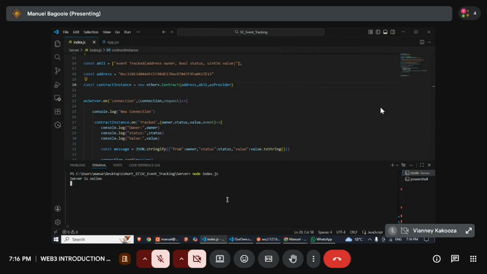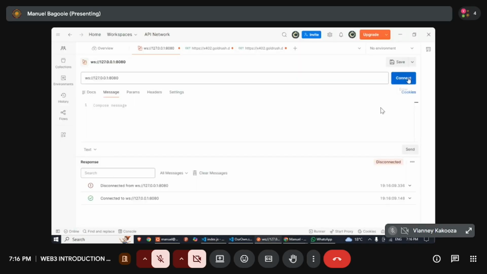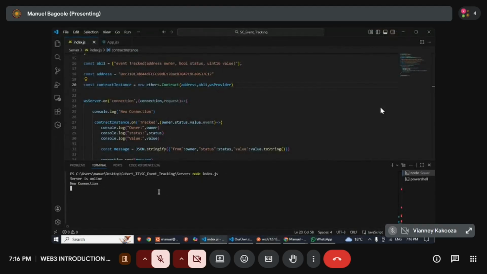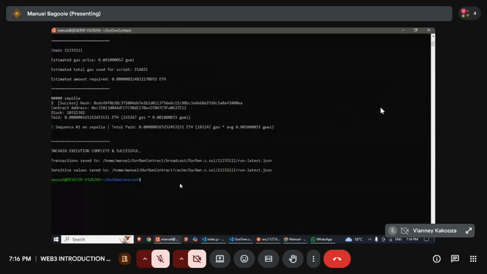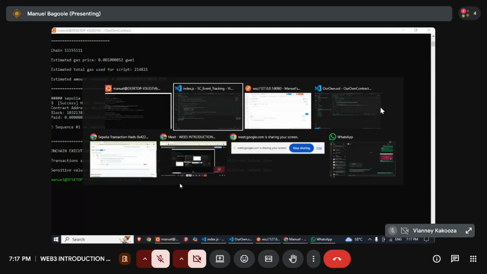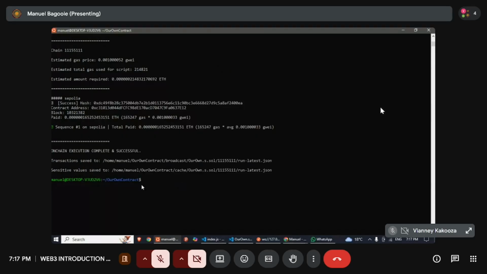Okay, so my server is online now. I can connect. So I'm connected, and now what I have to do is send a transaction to this specific smart contract so that it can emit that event when I call that function. So I'm going to do it still using Foundry. Let me use this other terminal.